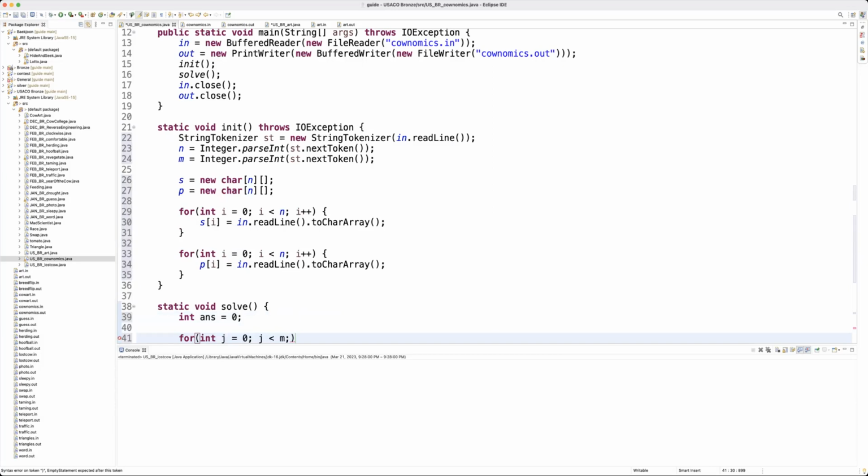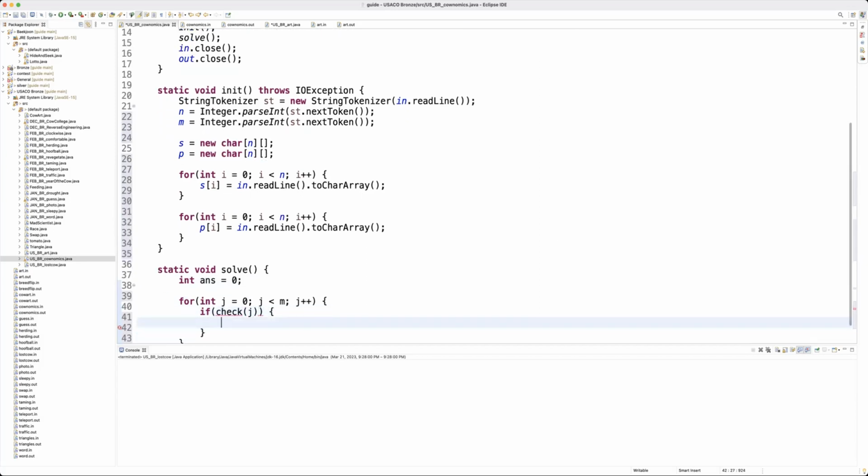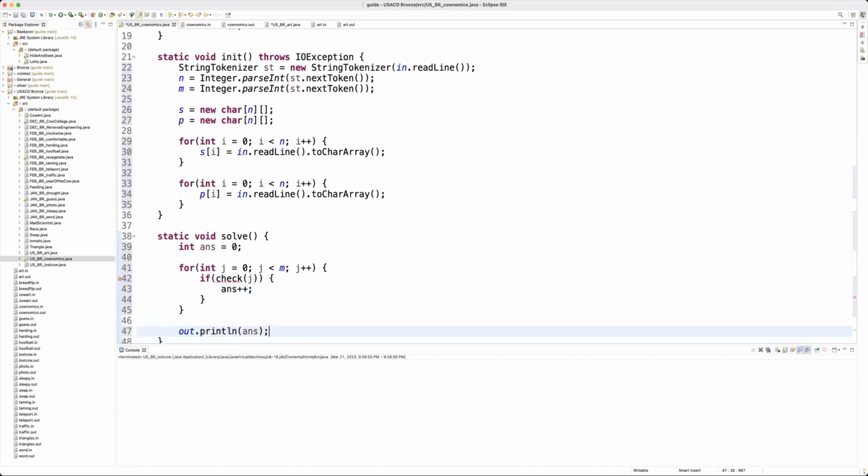And we're going to use n to our advantage. We're going to put j plus plus, and if check at j. So what is check? Check is literally, like I said, going to check if it's the same or not. We're going to do it in a method because once I show you what we're going to write in the method, it's going to be abundantly clear why the method is much faster. And we're going to add one to ans, and once we get ans, we will print it out. So let's make check.